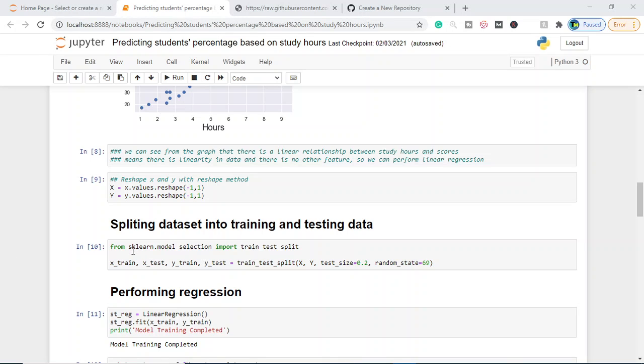After that, I split the data into two parts, that is training and testing, and I use train test split from sklearn. We need to do that because first we will train our model on the basis of our data set, then we will check the predicted values from the test data, and we will compare them with the actual values.